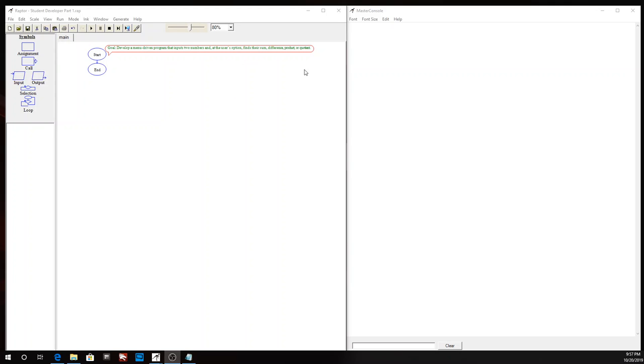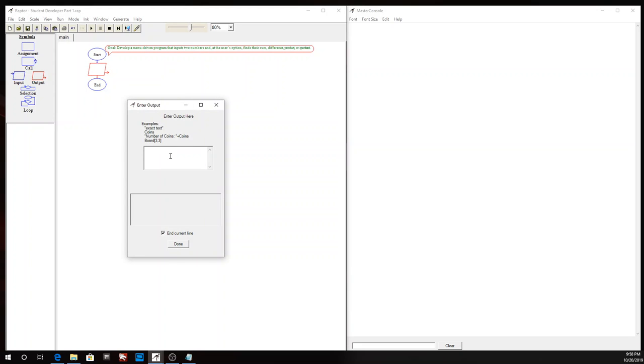So before we start, let's go ahead and output some text to the user. This output is what the user sees in the master console. This is what's going to be displayed to you. So let's input a welcome message.